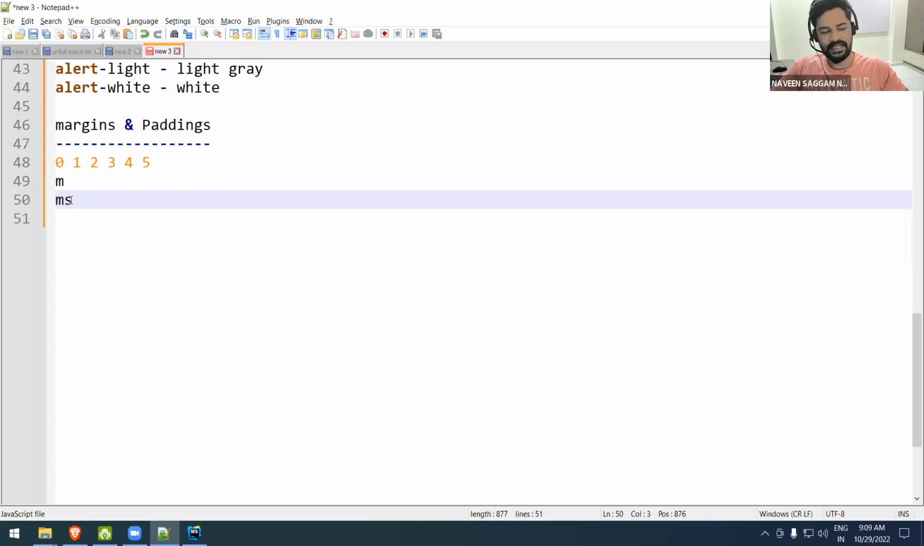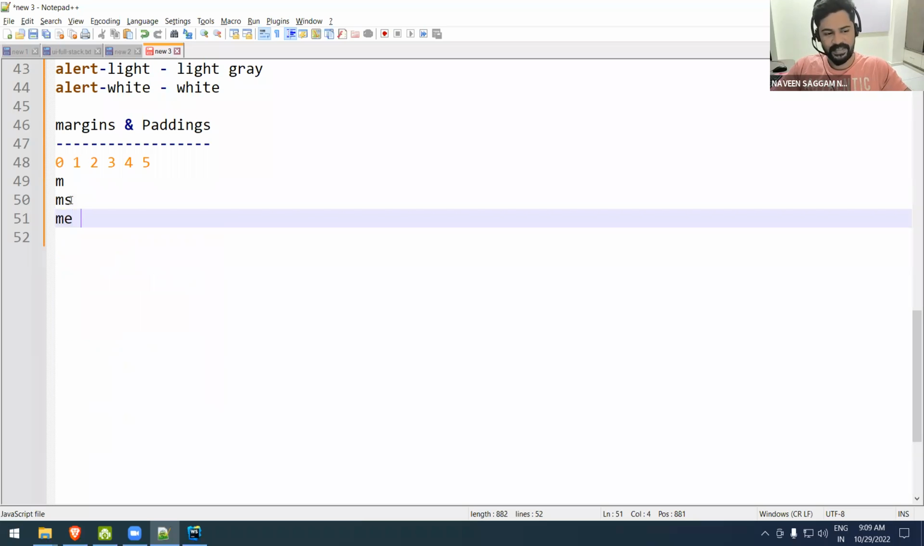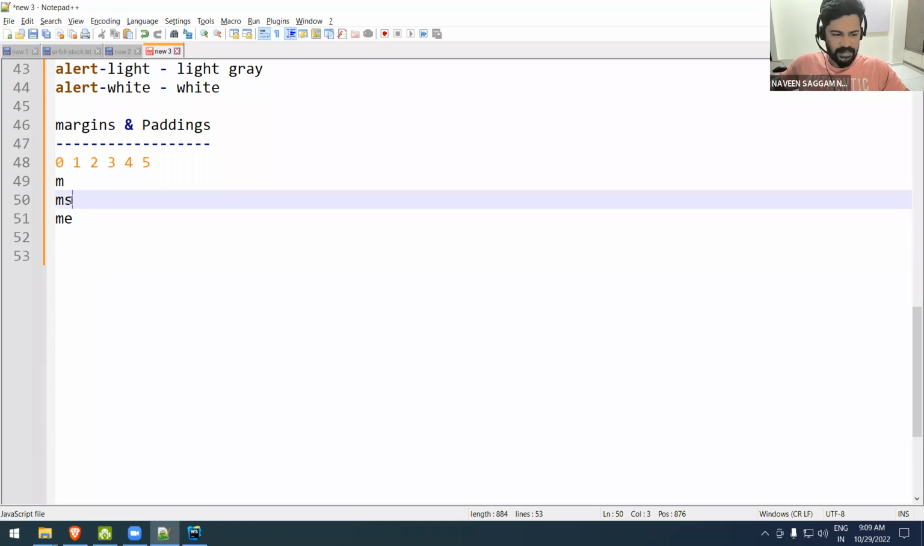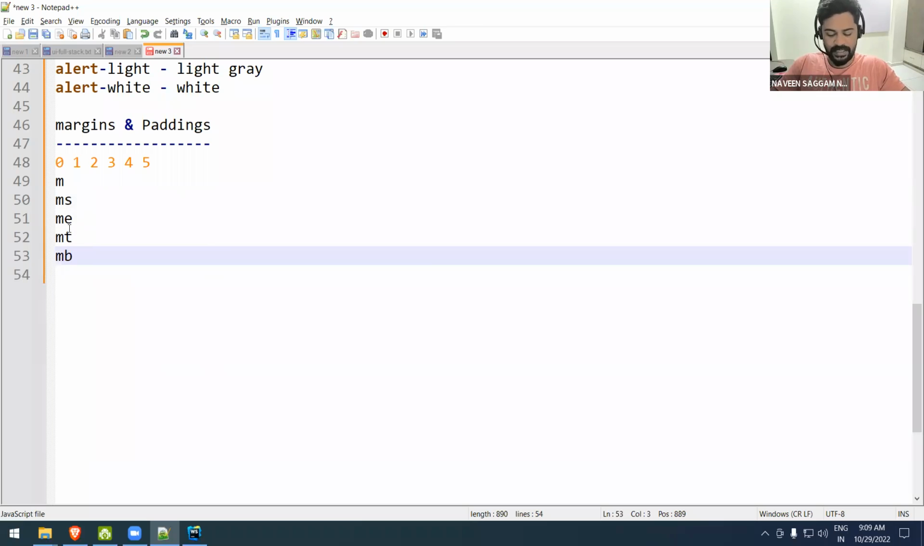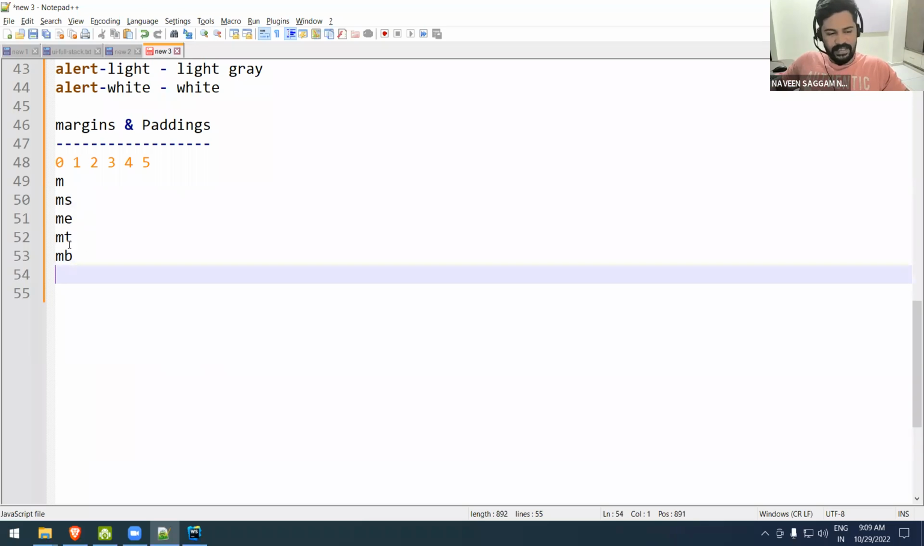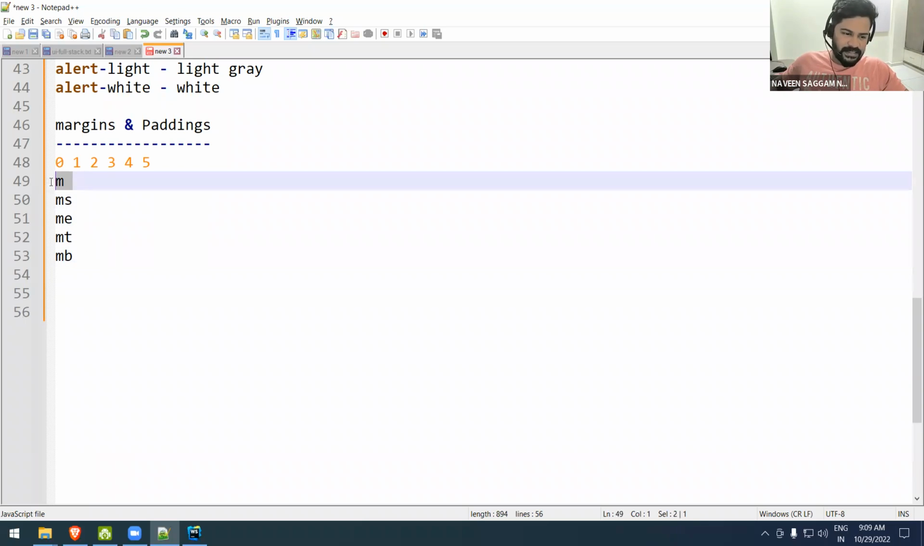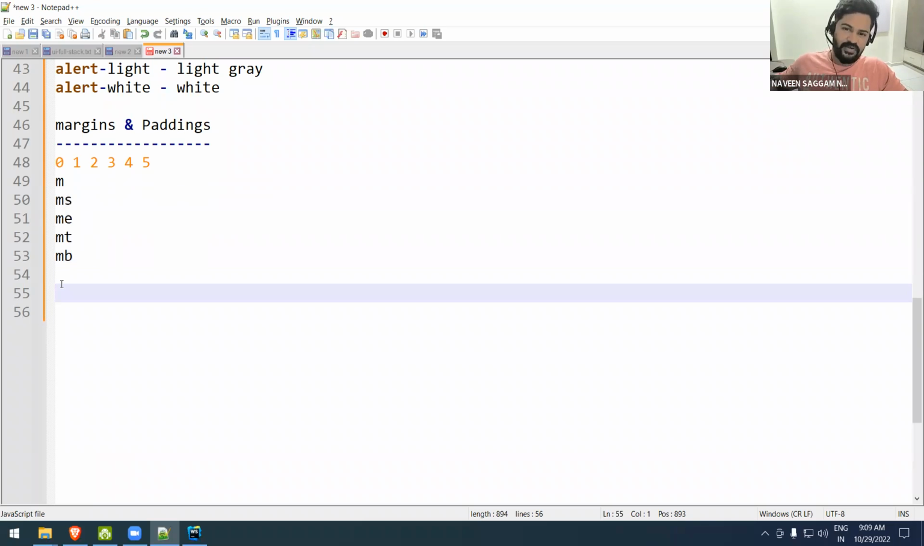So L and R were removed, S and E were given: MS and ME, margin start and margin end. Margin top is MT, margin bottom is MB. Again MB0, MB1, MB2, like that. These are the individual side classes. Sir, I want two sides, margin top and margin bottom. Then you add MT2 and MB2. Two classes you need to add, margin top 20 pixels and margin bottom 20 pixels.